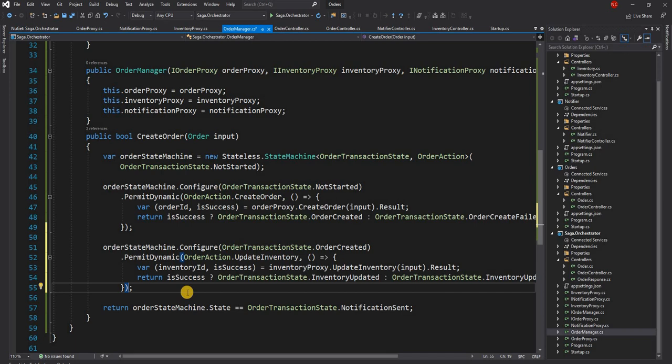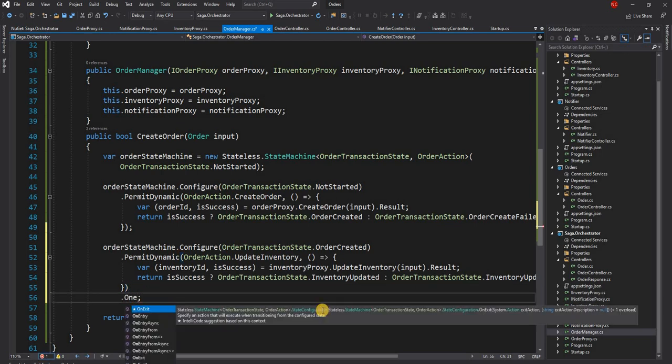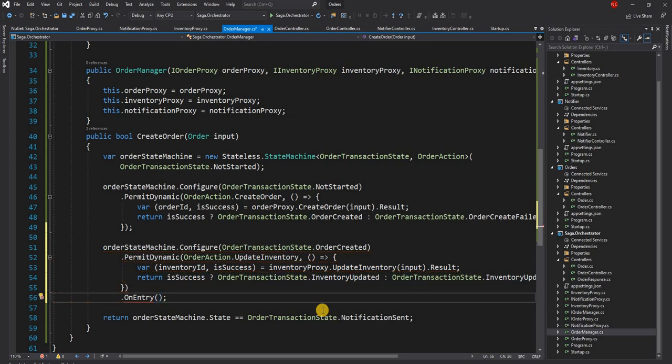But just to give a quick overview, on entry is triggered when the state machine enters a particular state. So we want to trigger on entry when the order created state is entered, which means the order creation was successful. So what we are going to do here is on entry, and on entry, we can just execute a particular action. So here we're going to do order state machine dot fire, and if the order is created successfully, we want to fire order action dot update inventory. That's the action we want to take when order state is created.